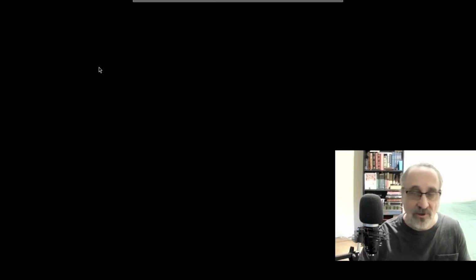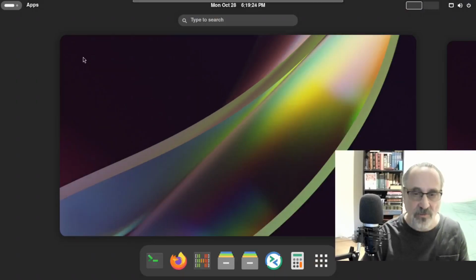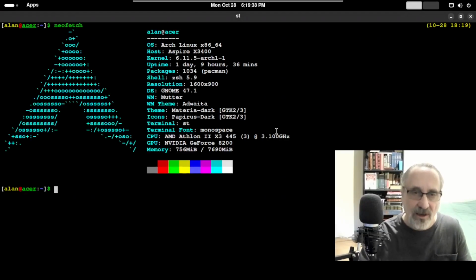Now we're remoting into another bare metal computer, not a virtual machine. Okay, now I'm going to just open the terminal, and I'm going to make it full screen just to show you Neofetch. Okay, so right now I'm in another computer. It's running Arch Linux. It's an Acer Aspire. It's running the GNOME desktop environment, GNOME 47.1, and the terminal is ST. And it's running at 750 megabytes of RAM.